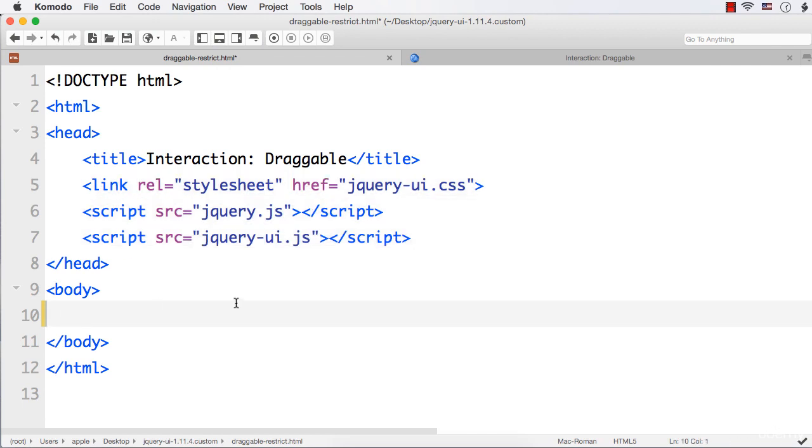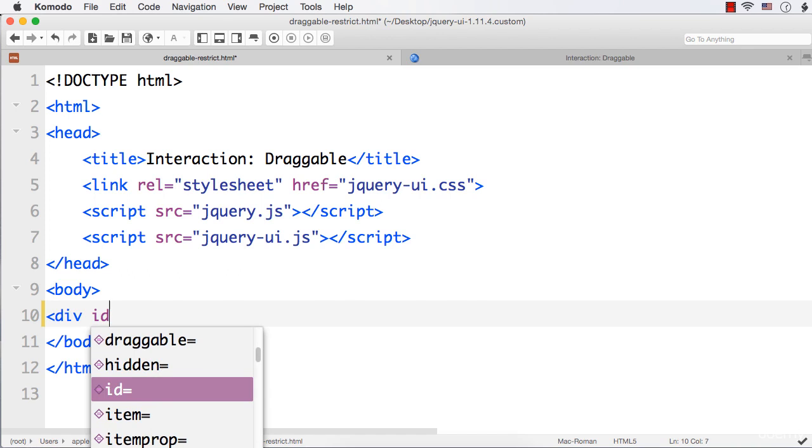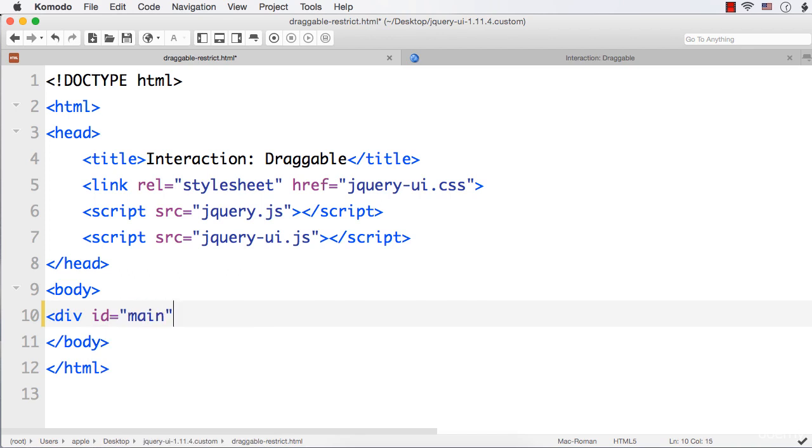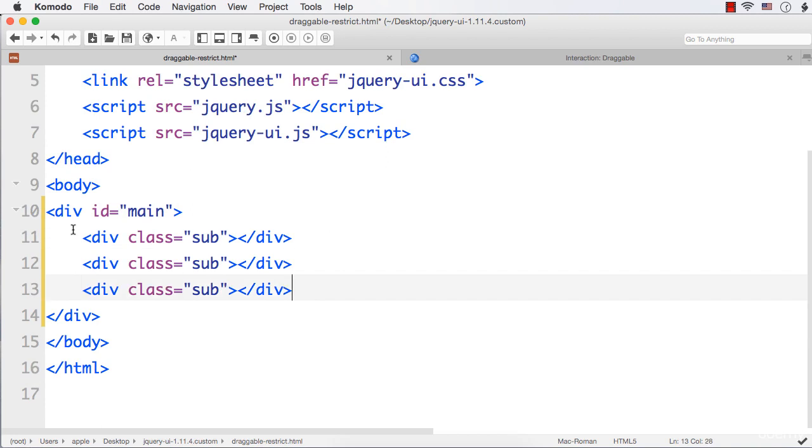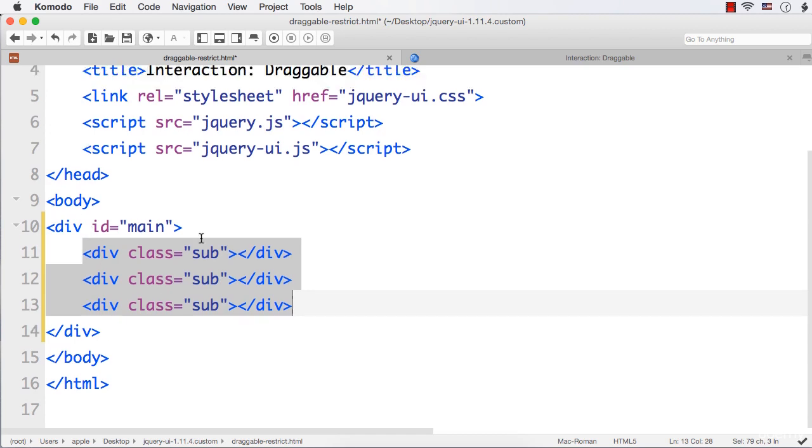First, let me create a div element with ID main, and I am going to create a number of div elements within this main div element. Let me have a class name for all those div elements, and I am adding it as sub. Let me copy this and create two more. So here we have a main div element and three sub div elements. Let me style this main and sub div elements.